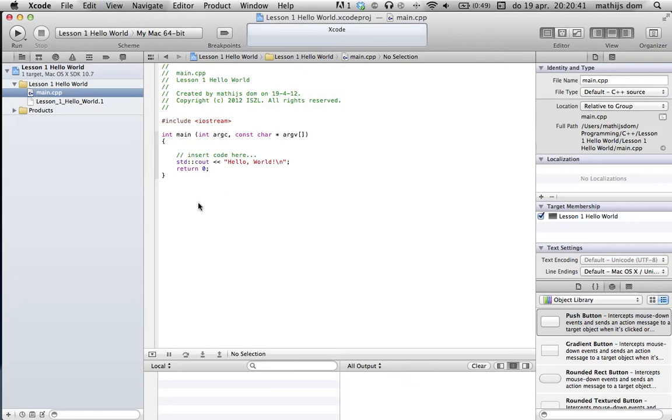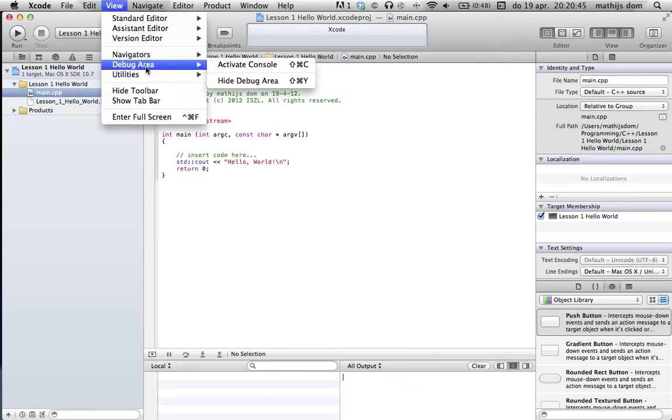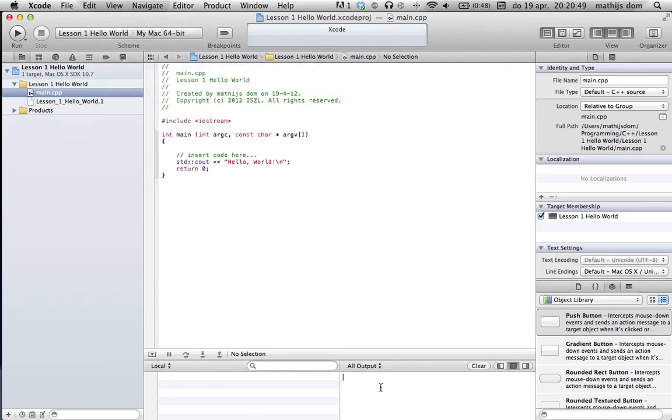I will first start with setting up the console. Go to View, Debug Area, Activate Console. Once you do, you will get this here. I would advise you to click right here on the right button, so you get this. So this actually takes up the whole space, and then click on All Output and go to Target Output.